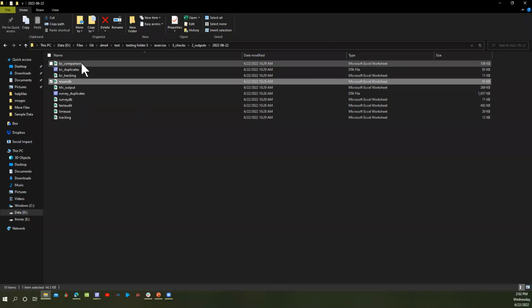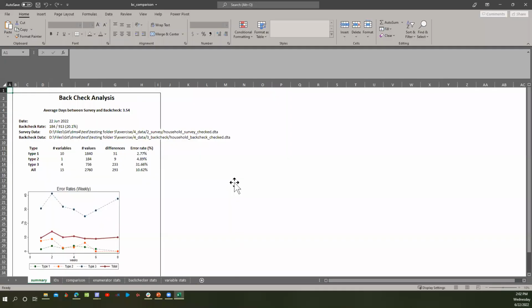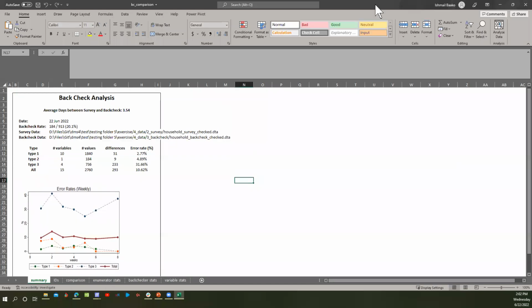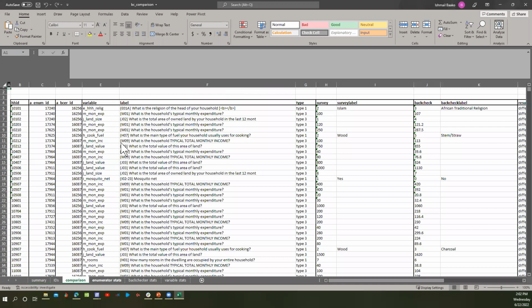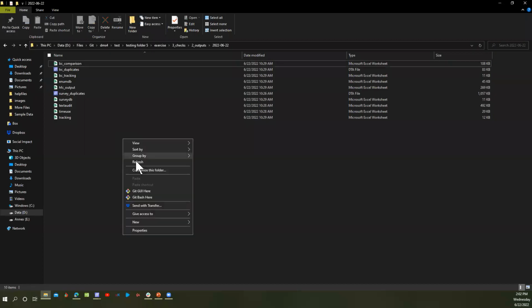So then we have our backcheck comparison, and then our backcheck tracking. We have a backcheck comparison here, as well as our backcheck tracking data. So I think that's basically the key ones that I need to go through. Let me check if there are any questions.